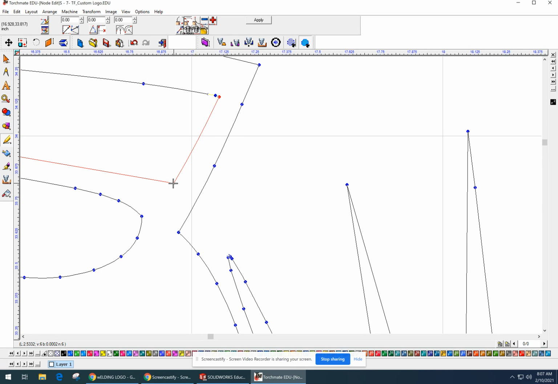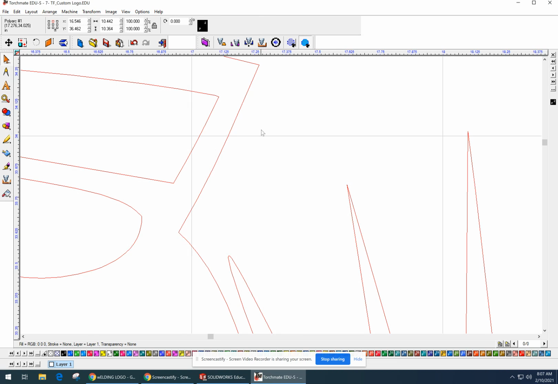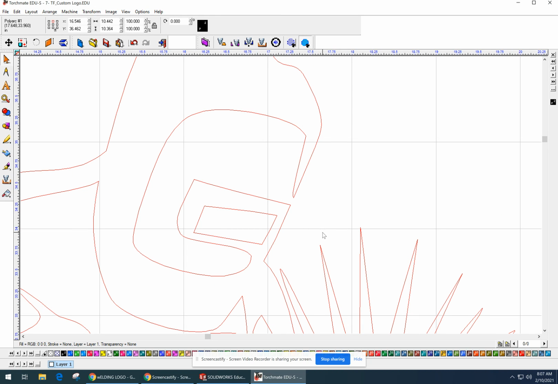Remember, when we're zoomed in like this, from here to here is 1 inch. So is that about 1/8 of it? It's close. Maybe a little less, but we'll see how it looks. Let's apply that. That's definitely going to be better, I think.